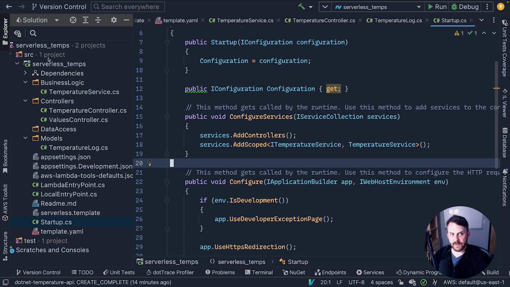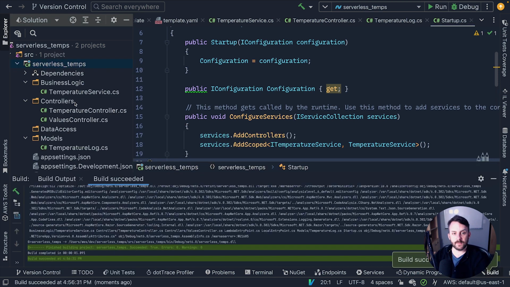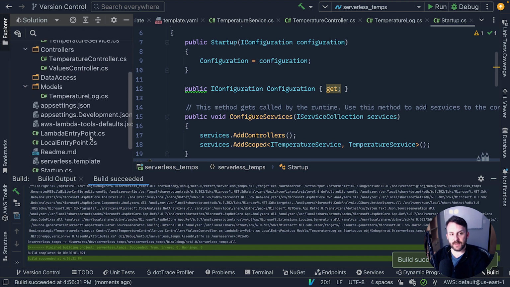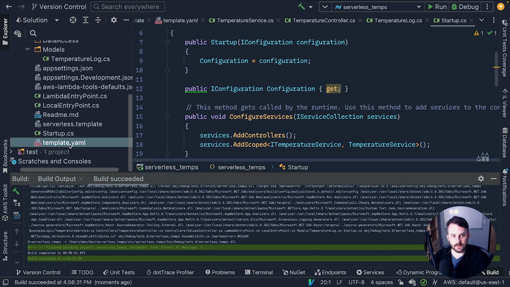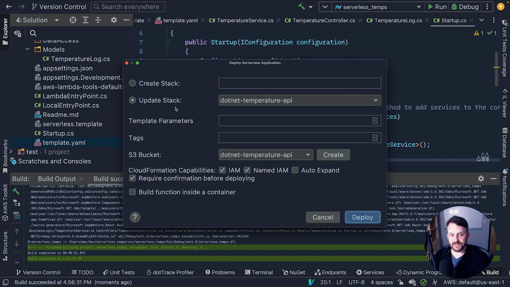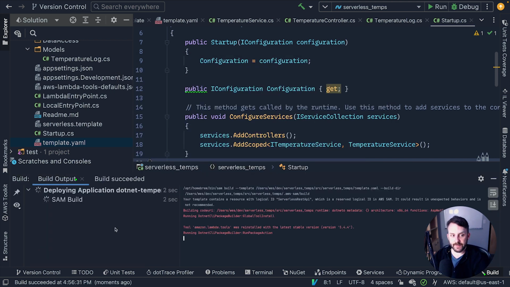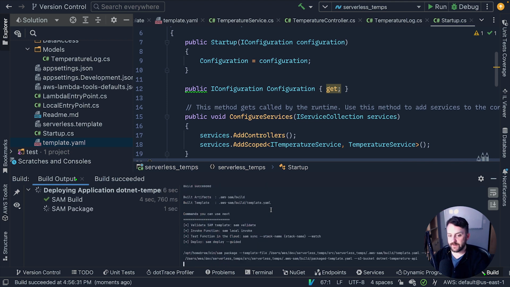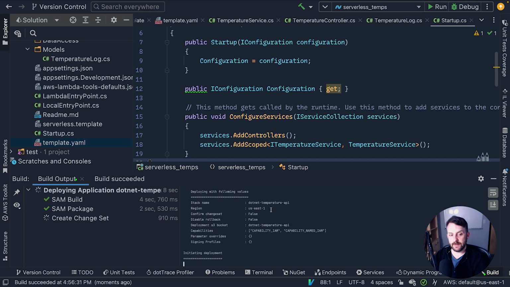Okay, with that, let's go ahead and build our project. So our build succeeded. Let's go ahead and deploy to AWS again by right-clicking on our template.yaml, clicking deploy serverless application, and we're going to select update stack this time. So we'll go ahead and deploy. This will bring up the AWS Toolkit window again, and we'll wait for just a few seconds while our stack is updated.